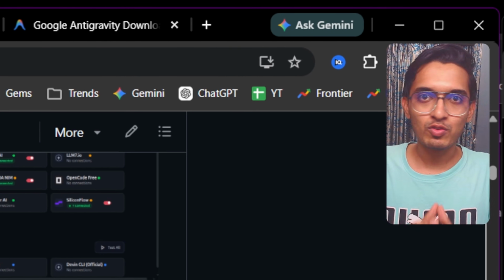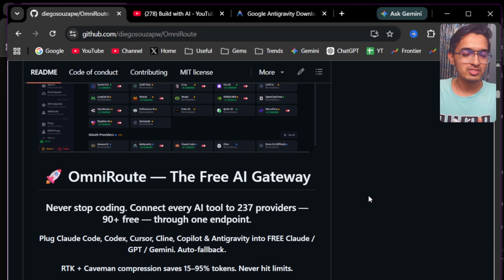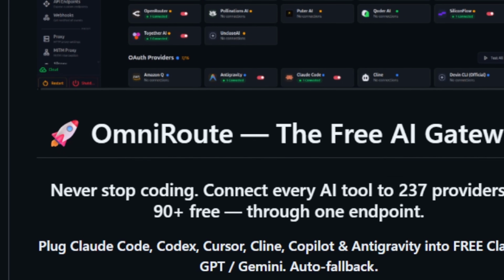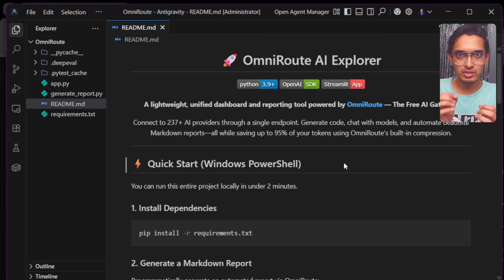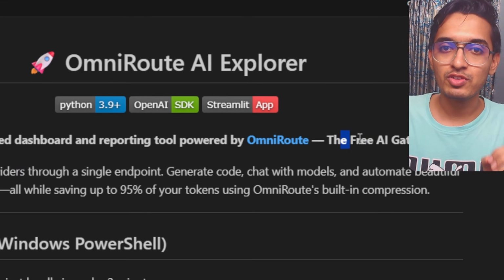If you are tired of manually switching API keys just to bypass the rate limits, this tool is here to automate that handoff. And using this OmniRoute tool, I'm going to be building my own AI Explorer, which can connect to 237-plus AI providers through a single free AI gateway.